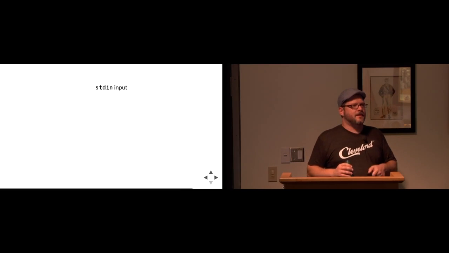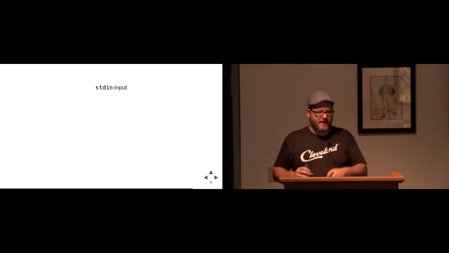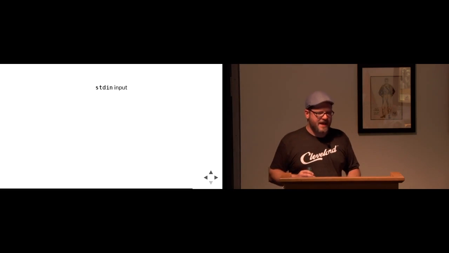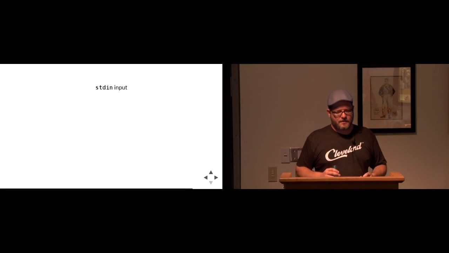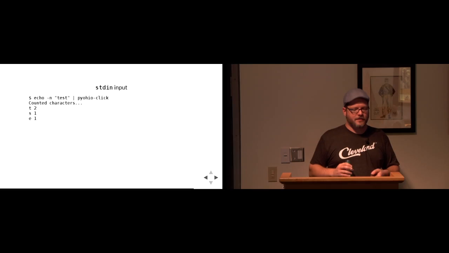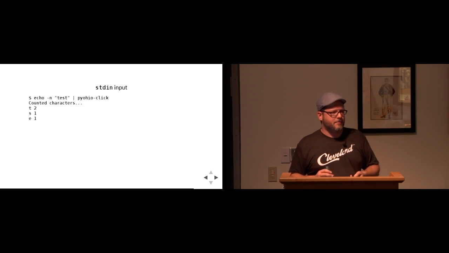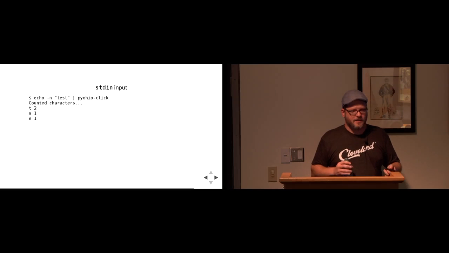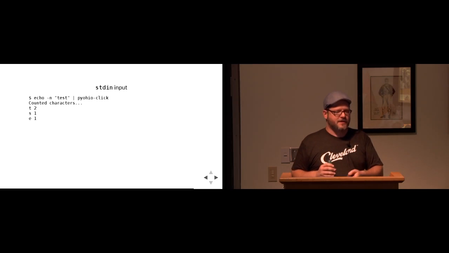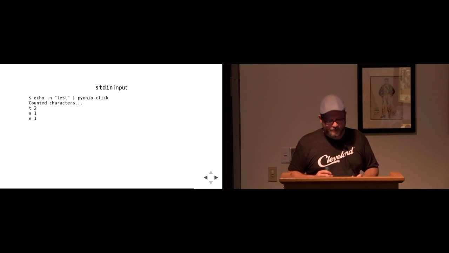So now instead of reading from a file that we specified, we're going to pass input to it via standard in. So we're just going to echo the string test, and then we're going to use a pipe, and then click, which is the program, and it reads from standard in that was passed to it and does the same character counting.